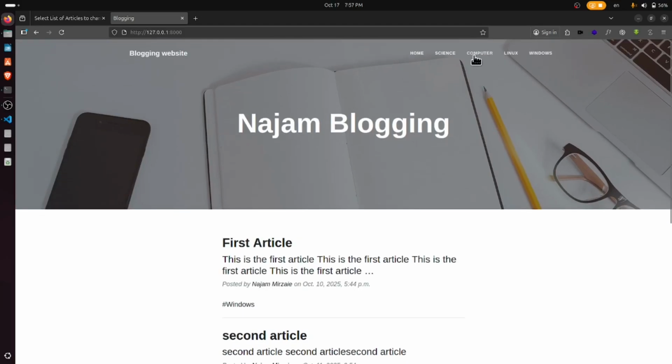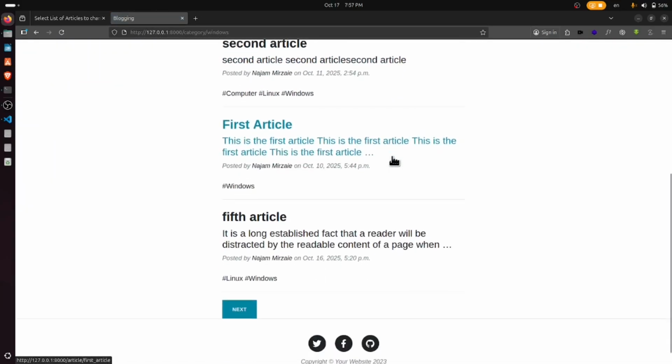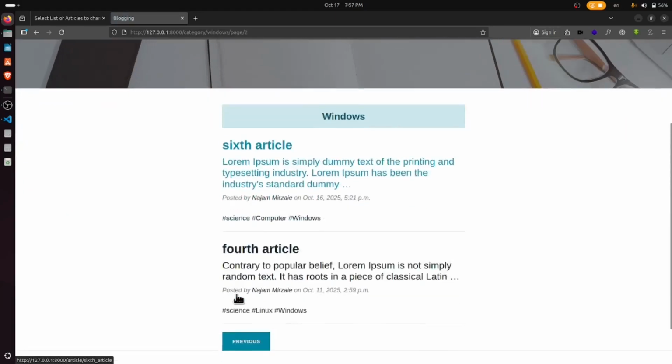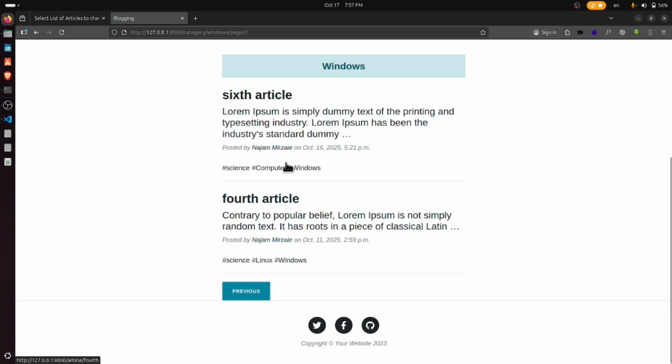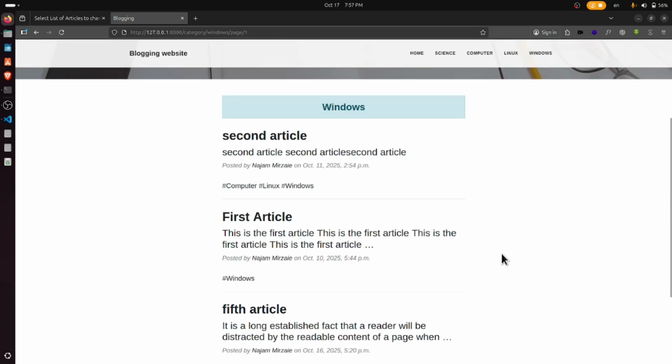Now let's click on the windows category. 1 2 3. So there is a next page. When I click on the next page, there are two articles. When I click on the previous, it will be again on the previous page. So it works fine, it works very nice.